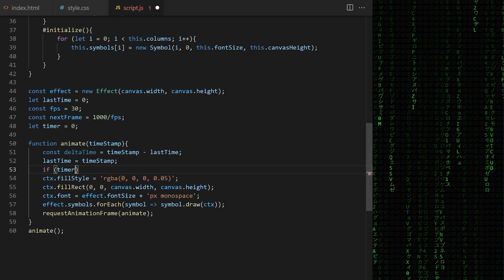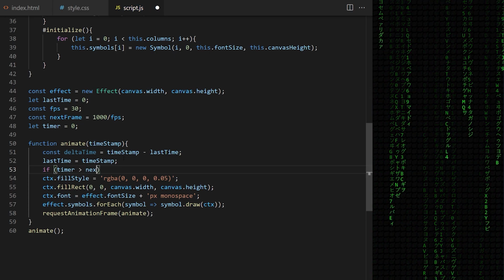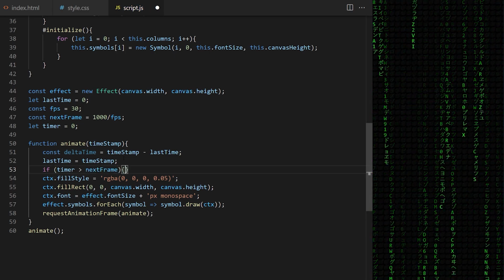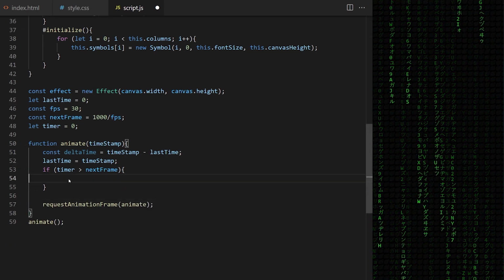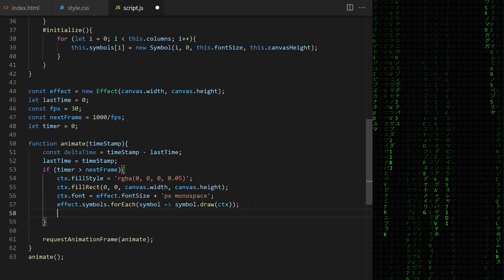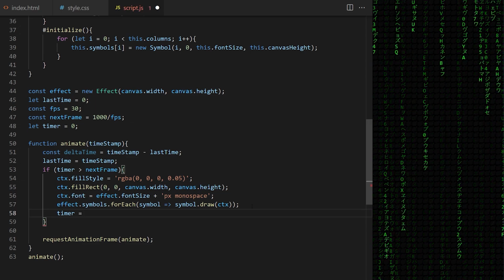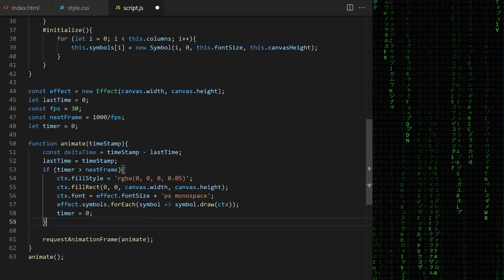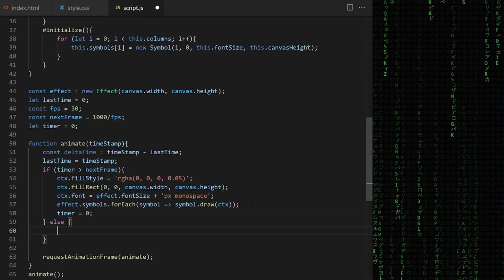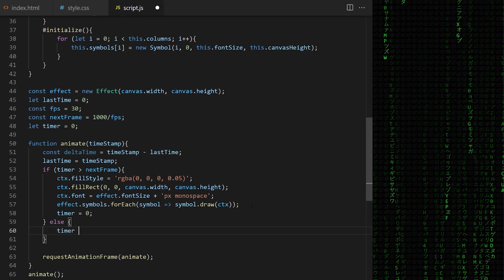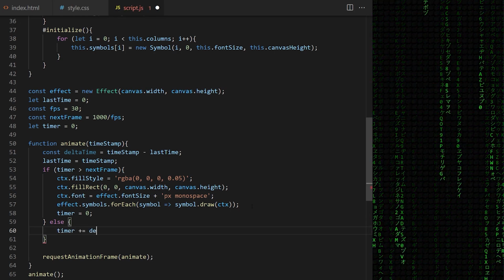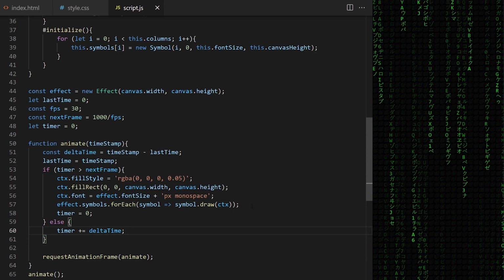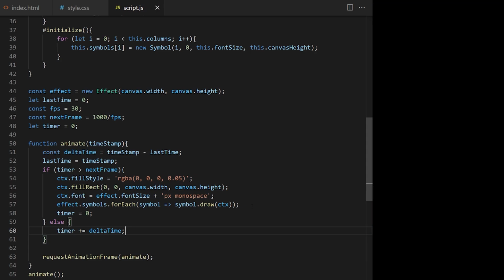I say if timer from line 48 is more than next frame from line 47, trigger all this drawing code. Trigger the next step in animation, and also I need to reset timer back to 0 so it can start the countdown to the next frame again. Else we just increase timer by delta time, we don't animate anything, and we just wait until timer is high enough. So this is how you use timestamps and delta time to control frame rate.